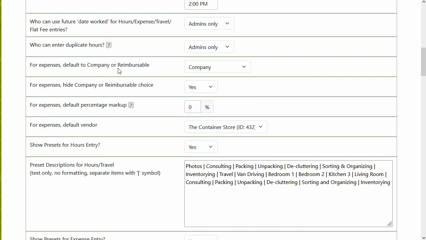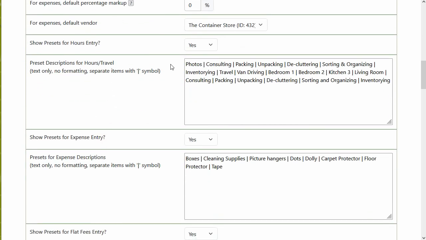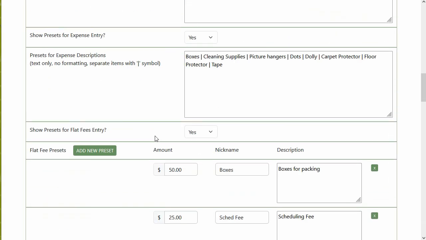We can default the expenses to be either company or reimbursable, or we can hide that choice. When you create an expense, SMMware will mark it up by the default amount, but when you are editing that expense, you can put in a new amount regardless of percentage. You can also set a default vendor. We can show the presets for hours or expenses and define what those presets are.